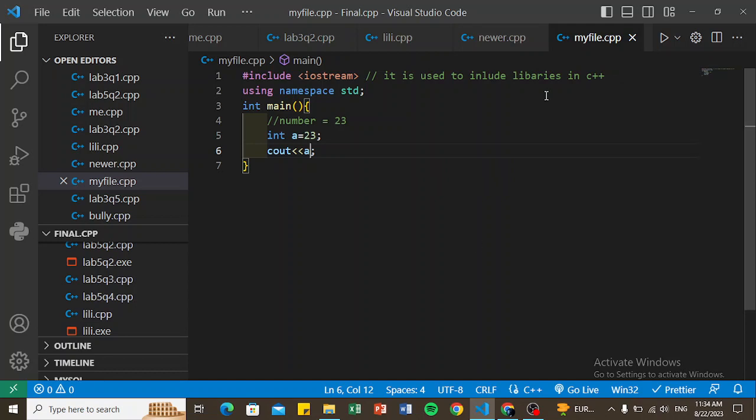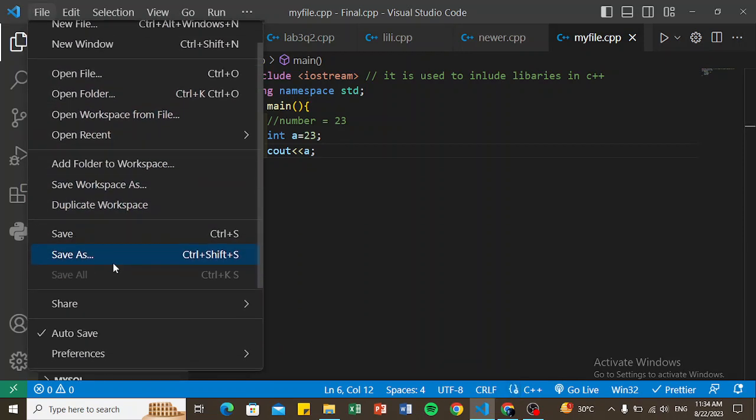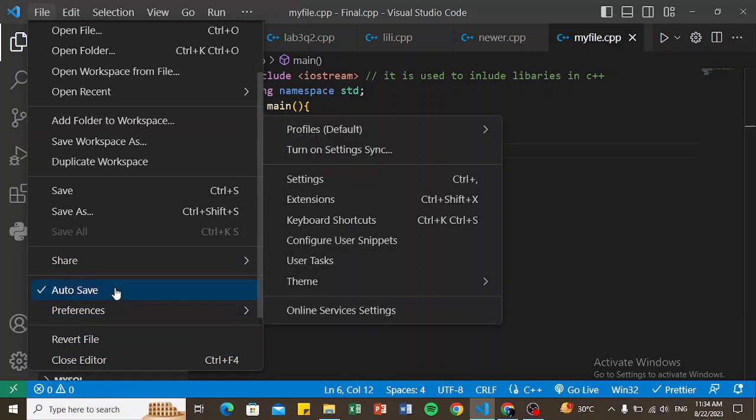You can also clear the terminal through here, by pressing the kill terminal button, and none of the code gets deleted. None of the code, as in none of the terminal output, gets saved. The code gets saved when you press Ctrl S, or you can go to File and turn on auto save, meaning whatever you write will be saved automatically, so you don't have to press Ctrl S over and over again.